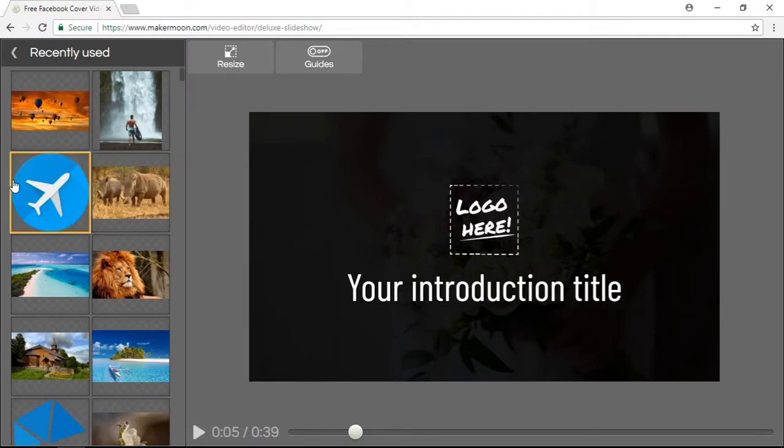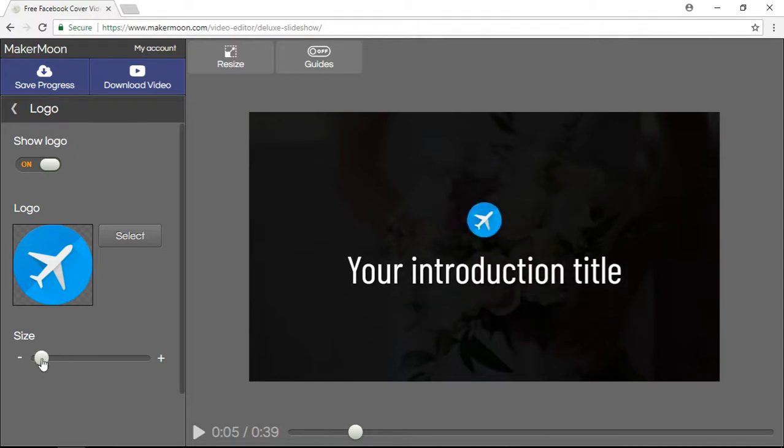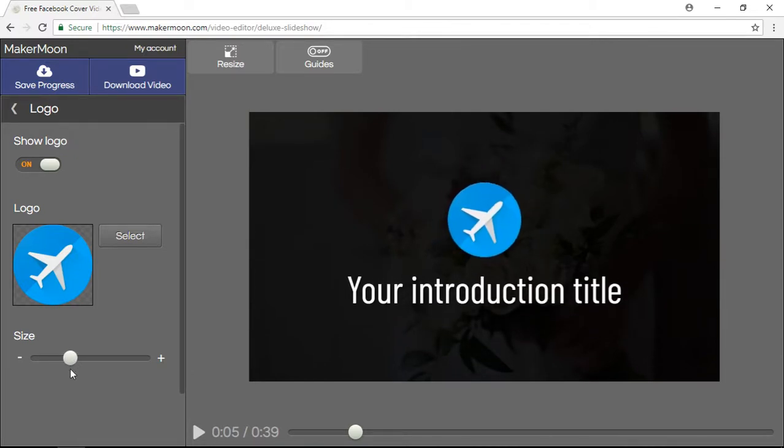If you have a logo with a transparent background, just like this one here, make sure you use it. It's going to look much more professional. It's going to be much nicer. So here we can change the size just by clicking and dragging the button here.